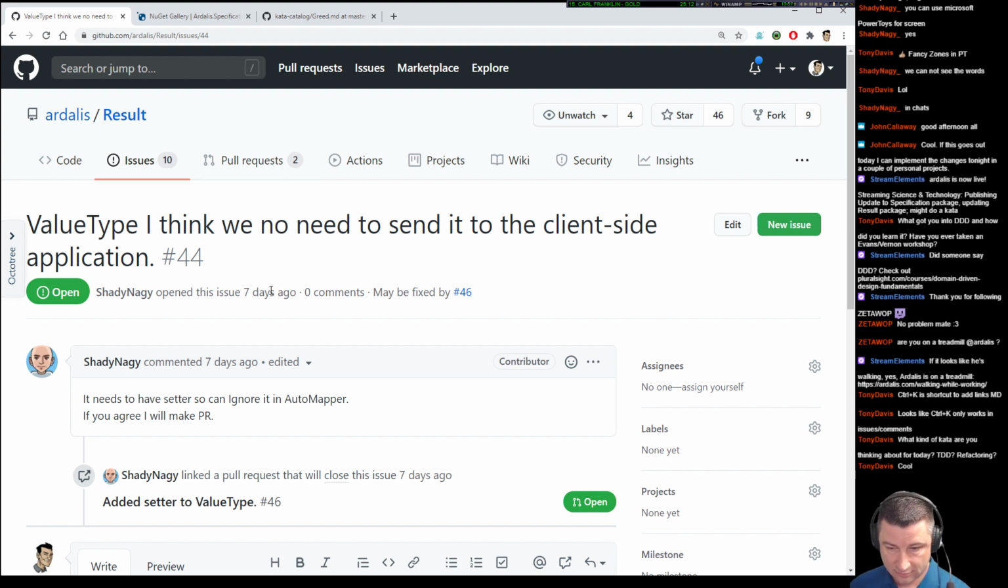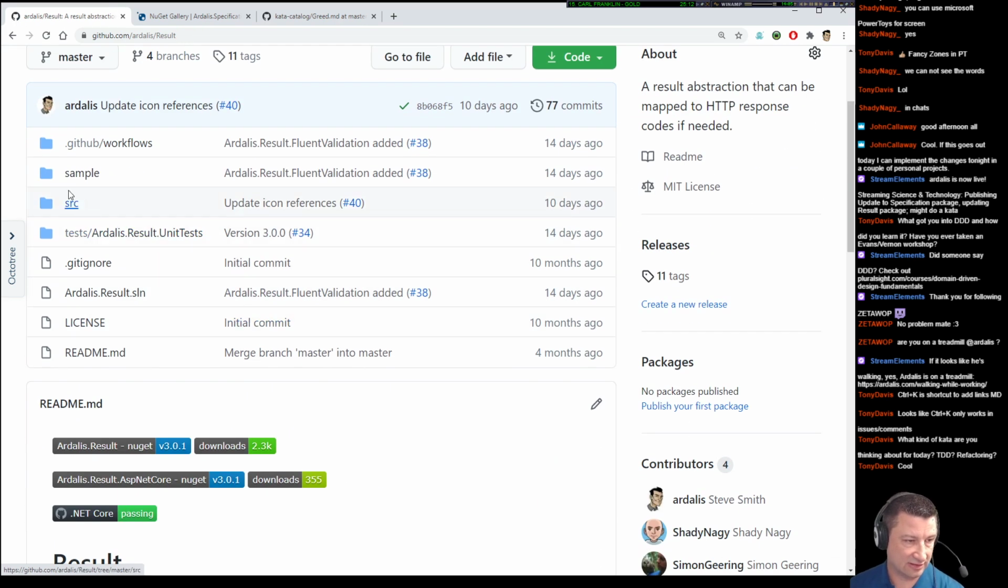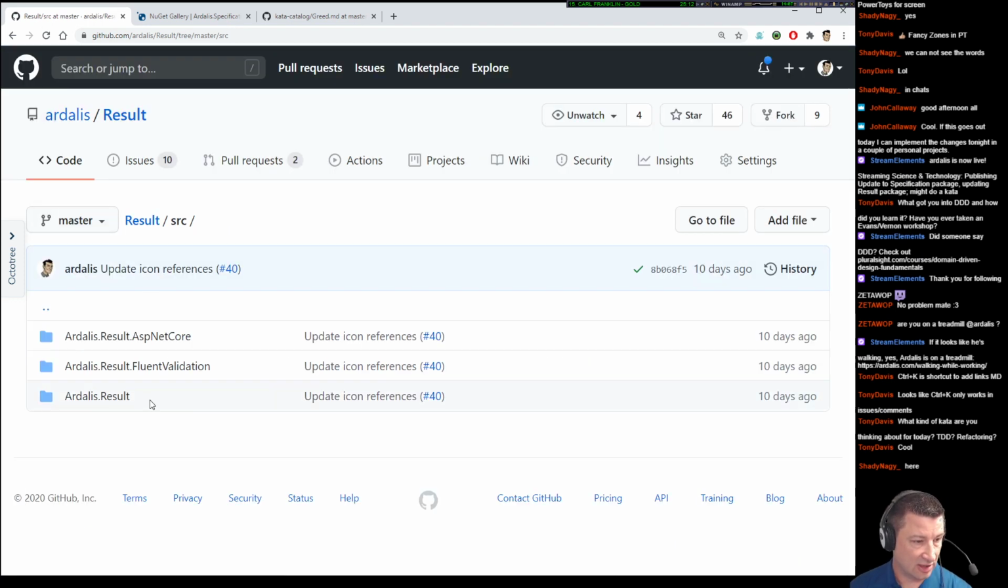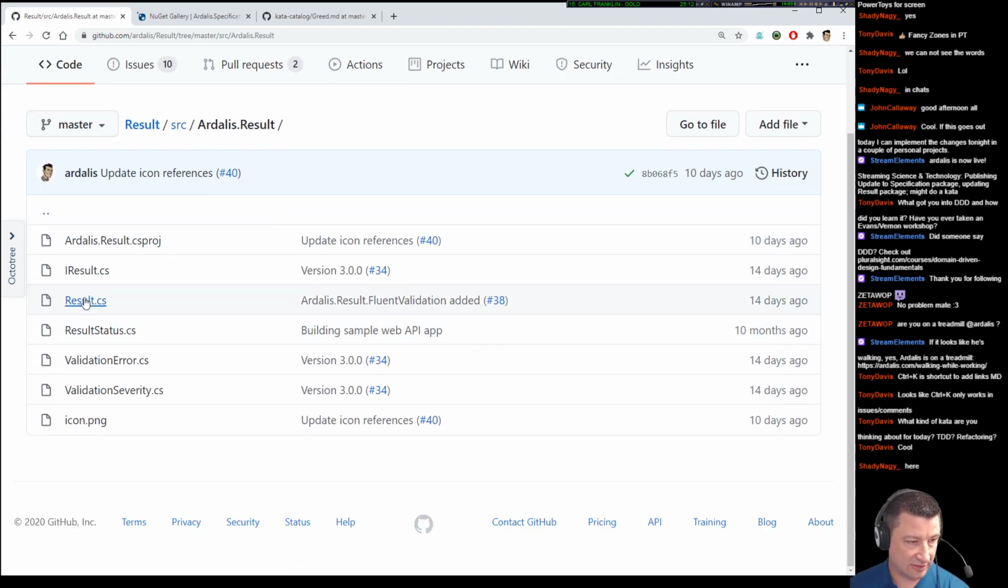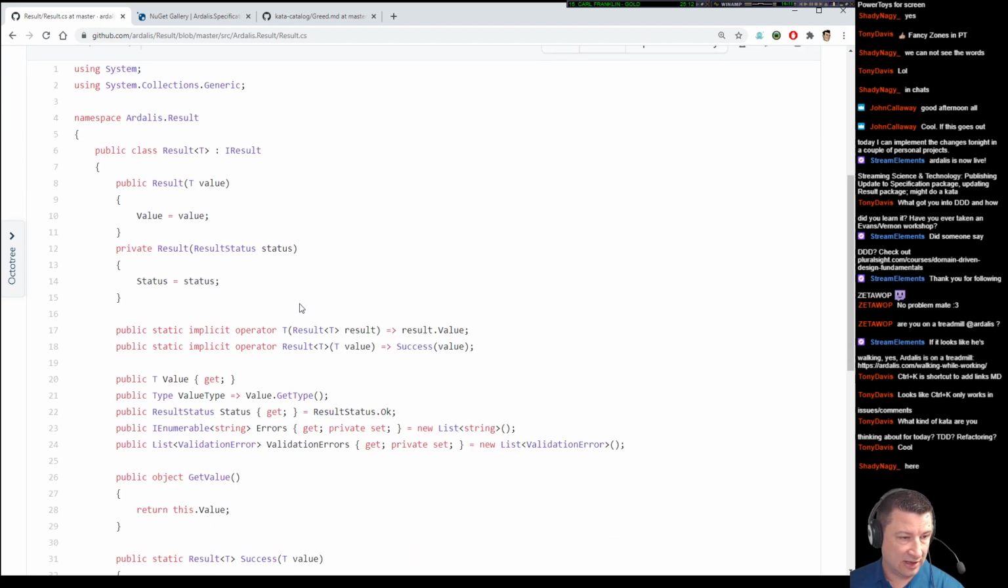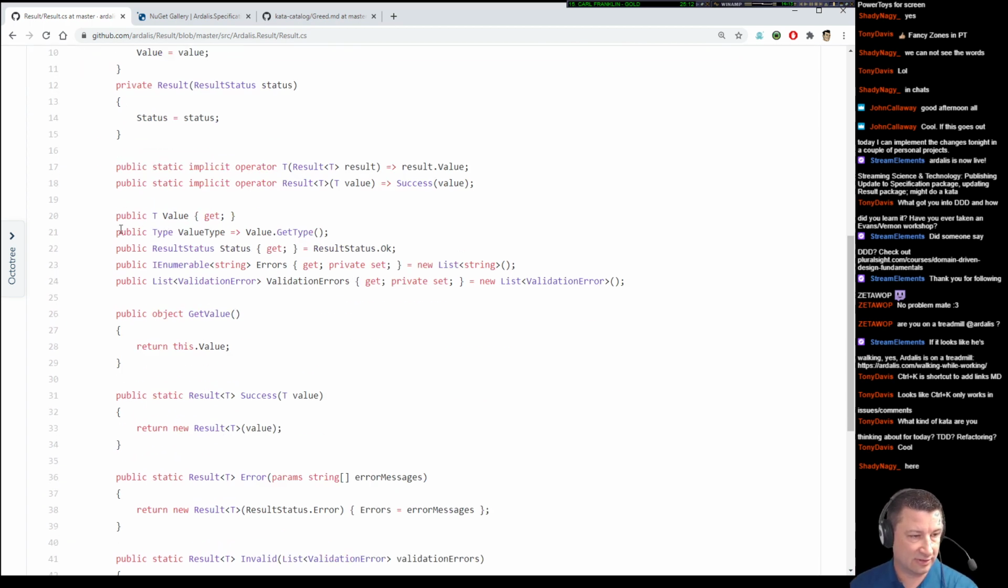Anyway, cool. Alright. So, Shady Niggy was working on this result type, and the result type as it stands currently, without his changes, is really pretty simple. And it looks like this, and it includes the type of the thing. And I don't know that I needed that for anything in particular. Oh, you are here. There you are. You're not showing up on my list of people in the chat room for some reason. Oh, there you are. I got you now. Cool.